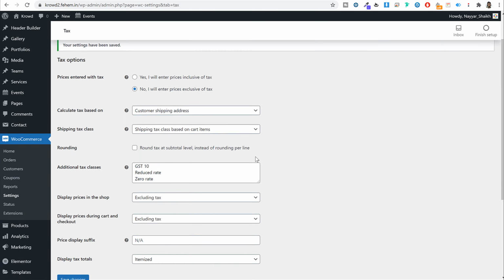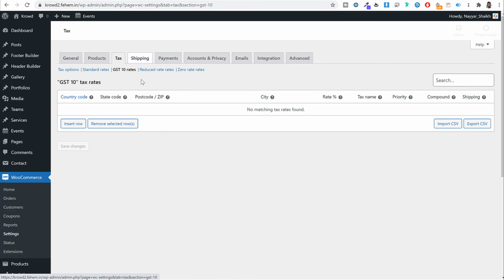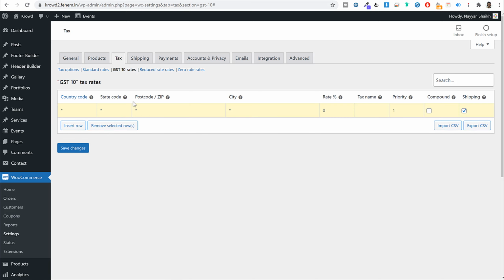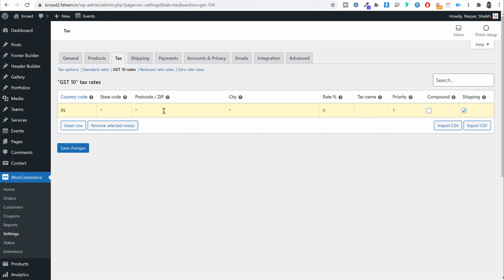Now you'll see, once you have created this class, a new option will be added for you at top, GST 10 rates. Click on that link, and now click on insert row. Under country code, you have to type in your country code. So I'll type in IN for India. Then after that, leave all these options: state code, postal code, city, and just come to rate. And because this is GST 10 rates, I'll type in 10%. Under tax name, we'll type in GST 10.